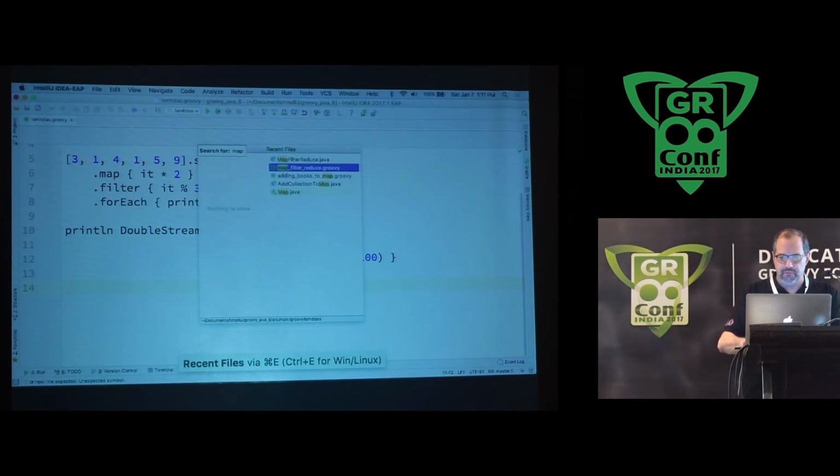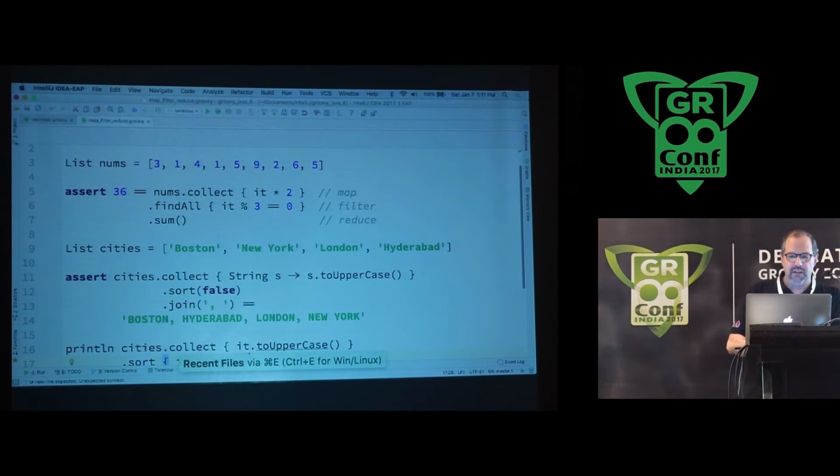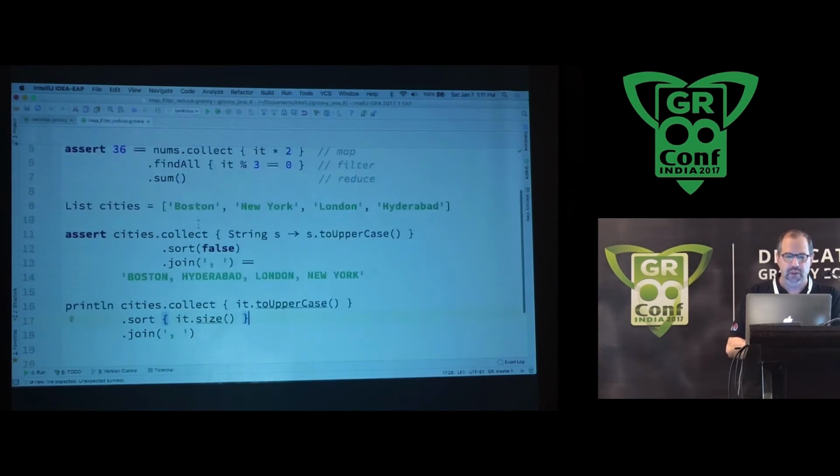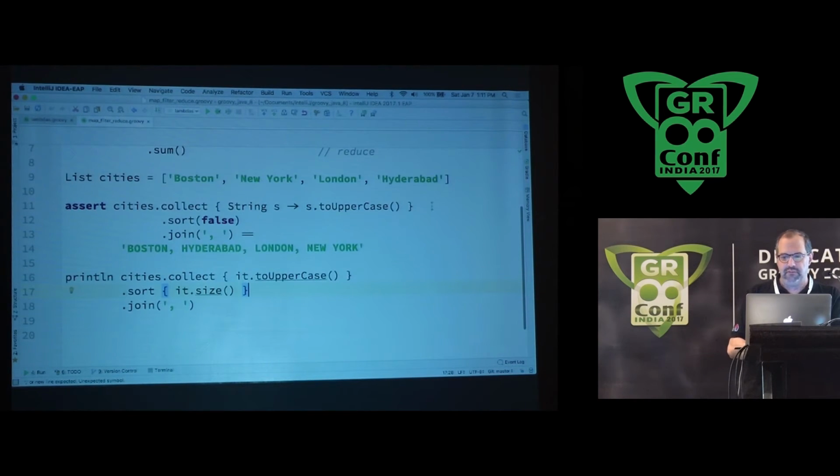Here, map, filter, reduce in Groovy. So again, in Groovy there's collect, findAll, and sum, instead of Java 8's map, filter, and reduce. Here I threw in a list of cities.